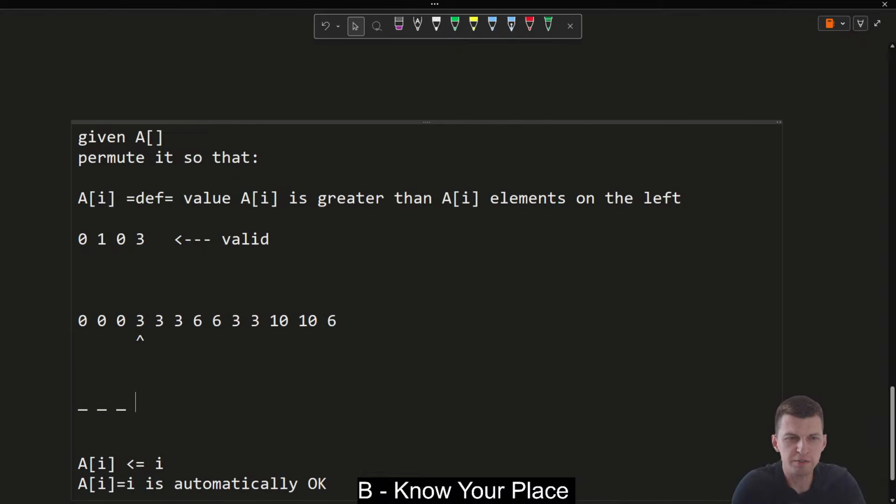More generally, if you ever use value x here, and you use value x here, it needs to happen that here there is no smaller value. If there is here somewhere x minus 1, this is invalid. Because if this is greater than x elements here, then this is greater than x plus 1 elements here. So not good.